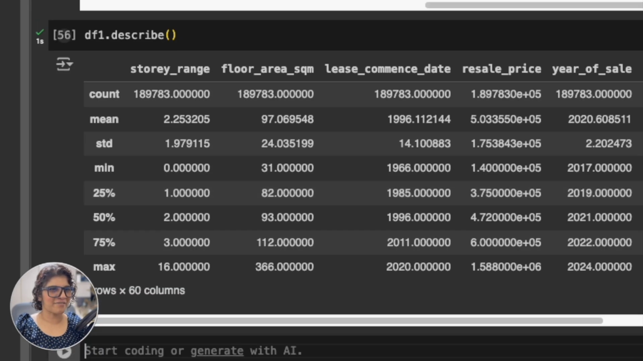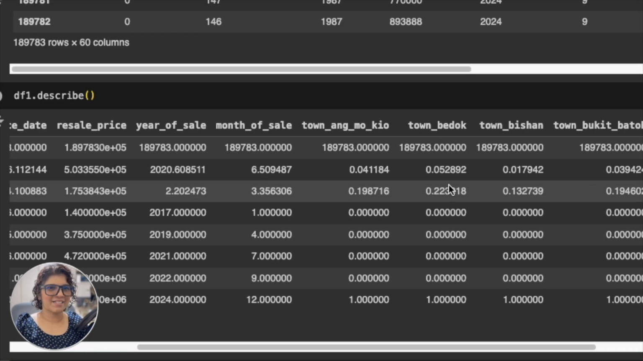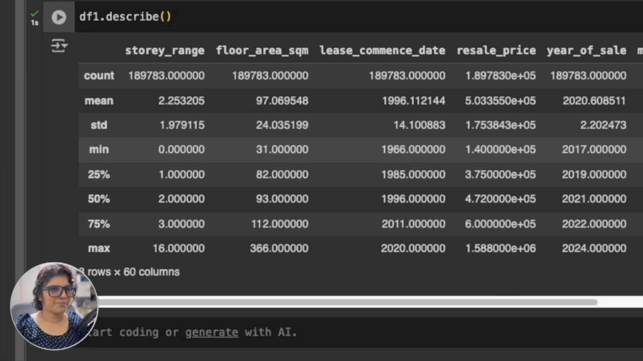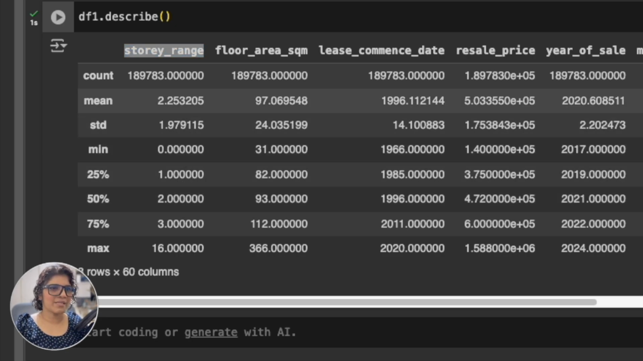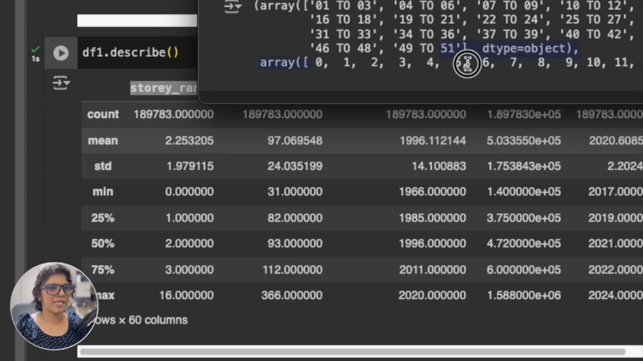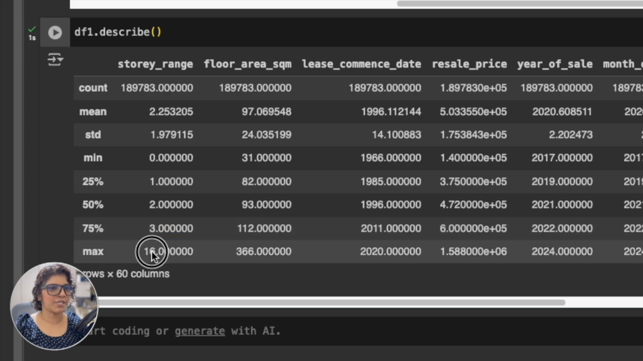Let's see what we have now. Okay, here's the summary for 60 columns. They help us understand the distribution of these features. Let's look at a few. Story range is a categorical feature and it was encoded to numbers. Remember the encoded classes we've seen before? These numbers are based on the codes that we had from label encoding.